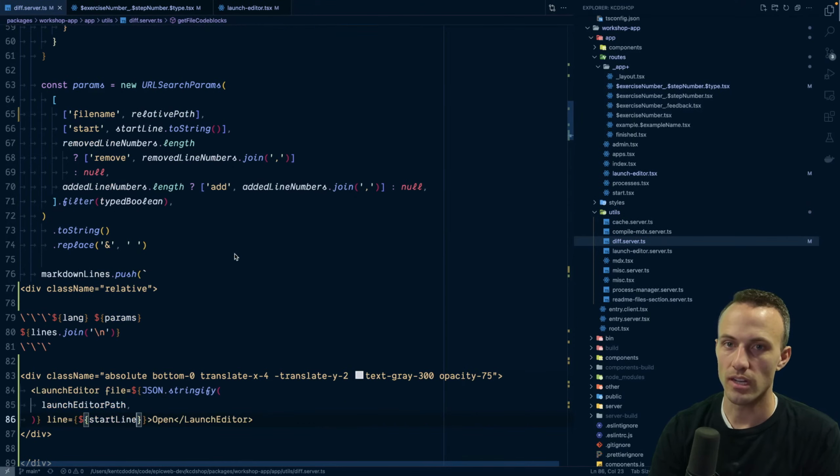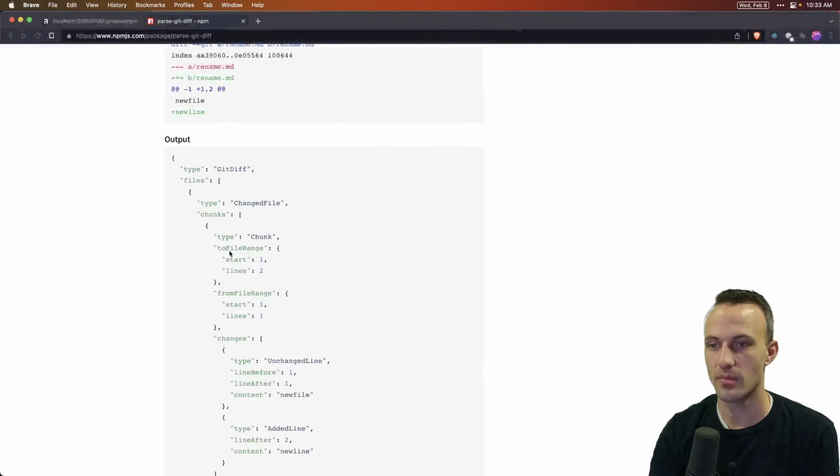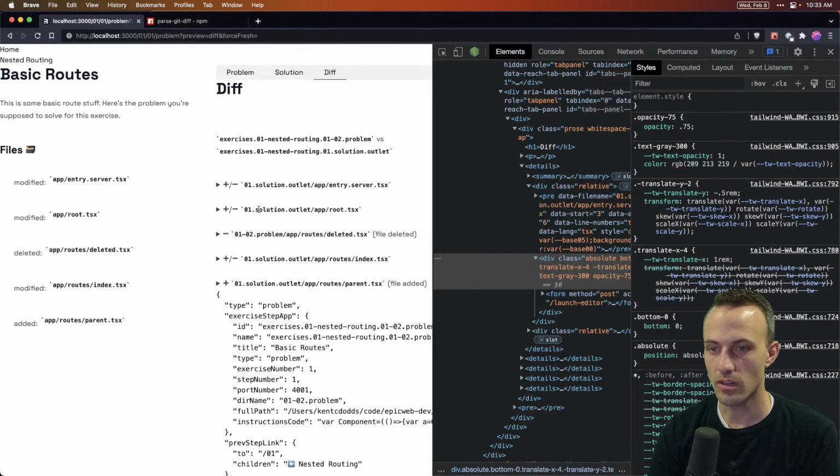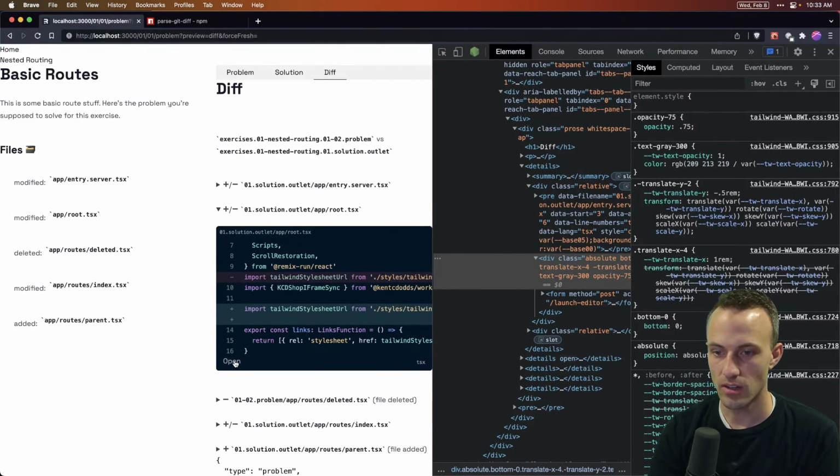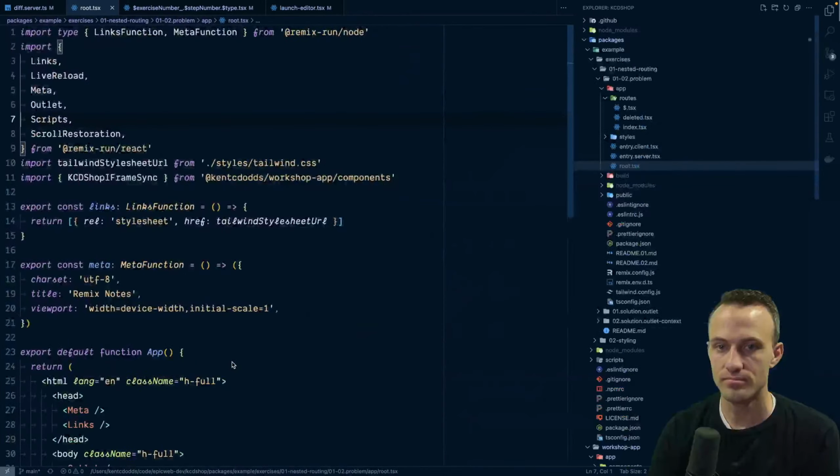The column we're not gonna touch. Okay, cool. So this should work. So I click on open, and it should open me to line 7. Boom, there I am.